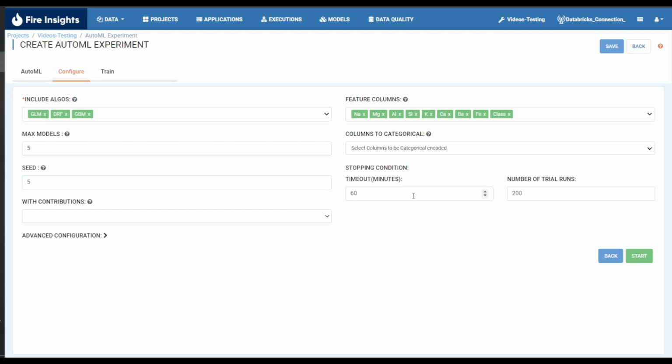Finally, we have two other important options, our stopping conditions. AutoML experiments can take a long time to run, and to make sure that you do not put unnecessary load on your machine, it is important to set a timeout. This will be the number of minutes after which the AutoML experiment will stop. We can also set the number of trial runs. This is the number of runs that the AutoML experiment will go through on each execution.